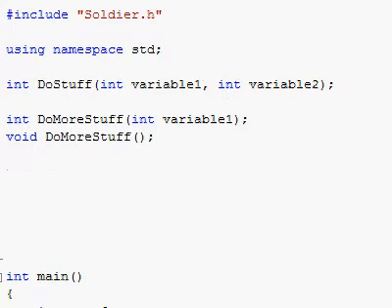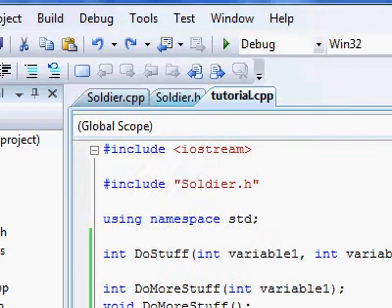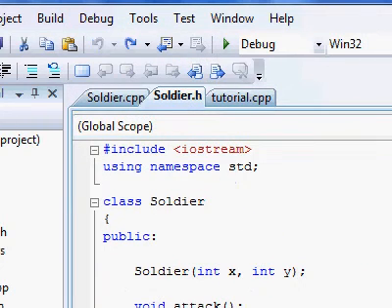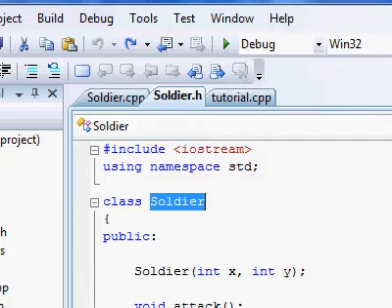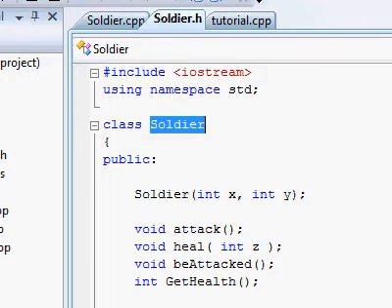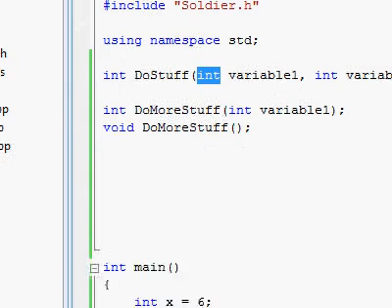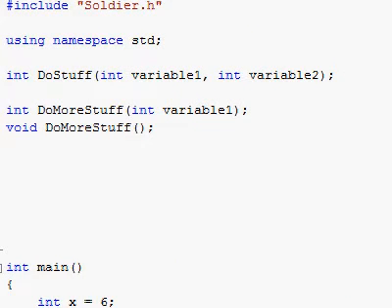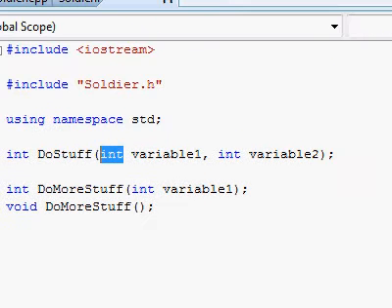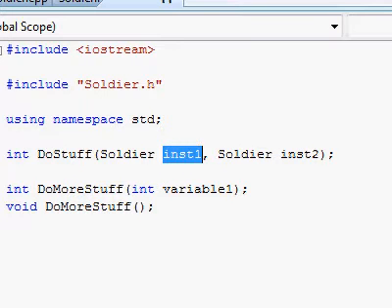In case you didn't know, when you create your own classes, your own types, like the type soldier right over here, then you have created a valid C++ type. Just like int is a type and char is a type, right now soldier is also a type. And that means that you can pass instances of this type into a function. Like over here, I'm passing in one instance called instance 1 and another instance 2.